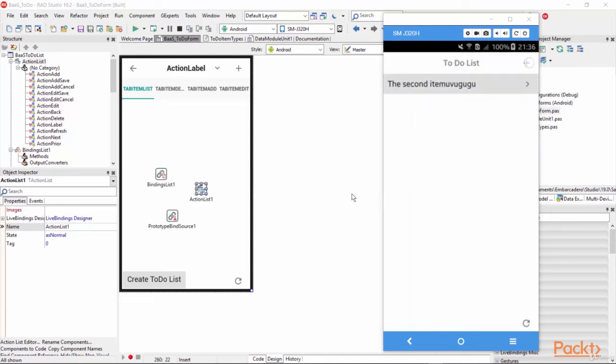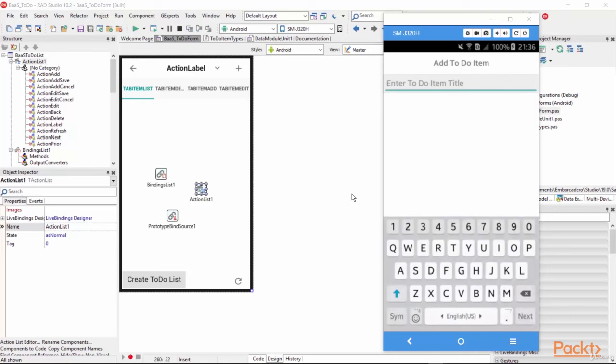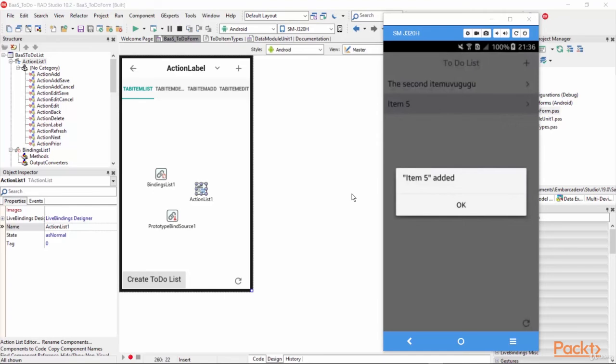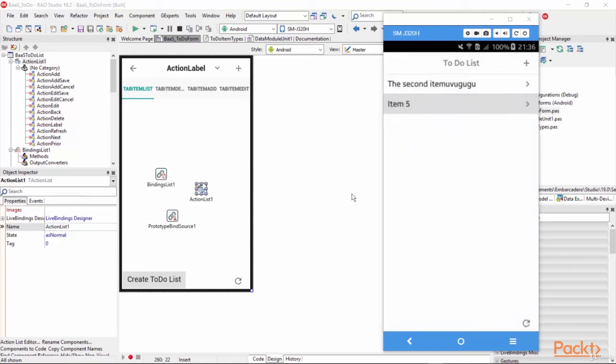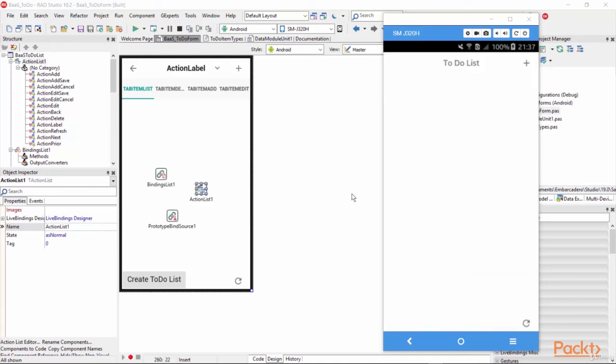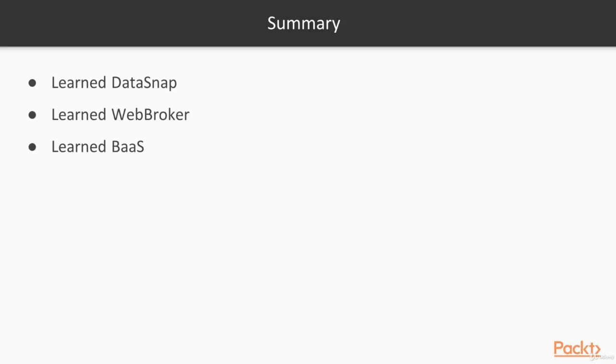Okay. Also we can add another item here. Item 5, description, and click the save button here. And then we can close the application and rerun the app, and we can click this refresh button, and it gets the data from the backend service, and we can open this. That's it. So this is the end of this section.